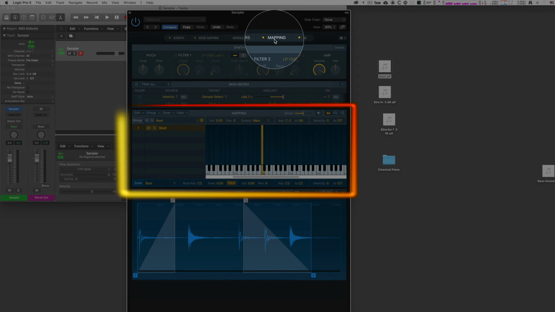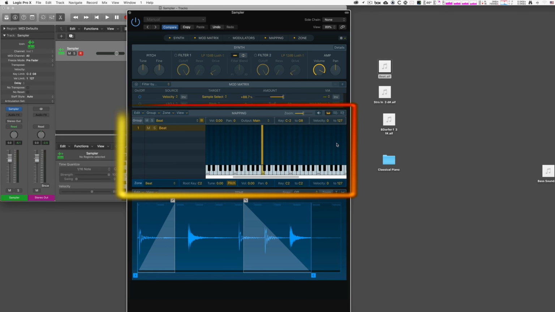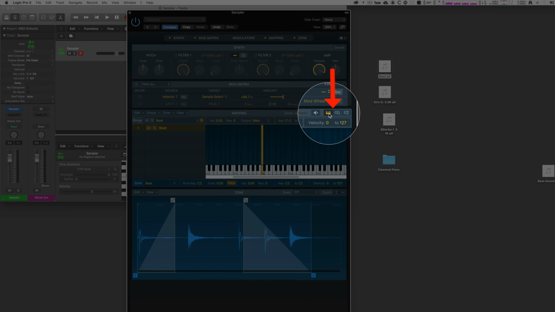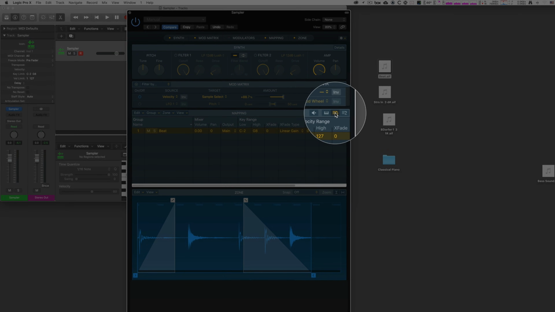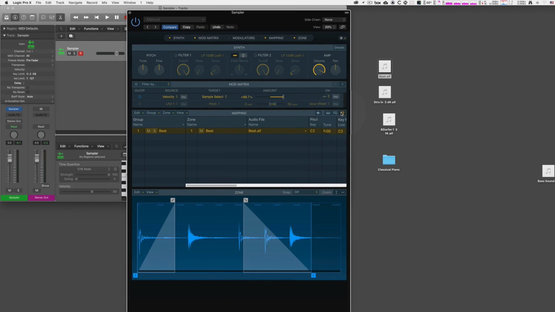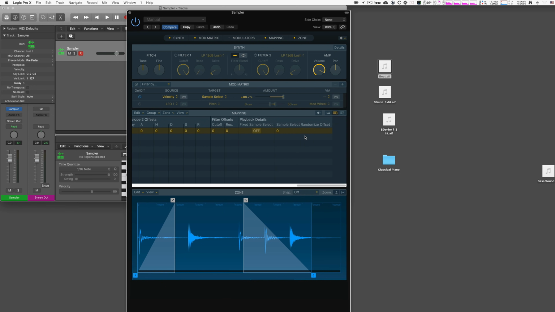So in the mapping, pretty simple. That's where you have all the different zones organized in groups, and here you have 3 buttons that you can switch between the views with the keyboard. You can view all your groups, or you can view all the zones. And in that one, you right click up here, and you have all the different parameters that you can show or hide. For example, show all columns, and you see there's a lot of stuff to control.